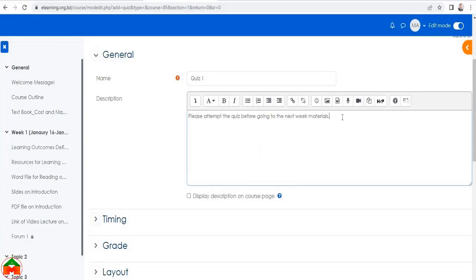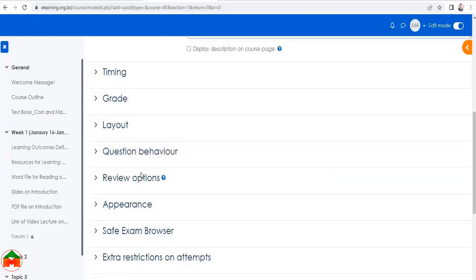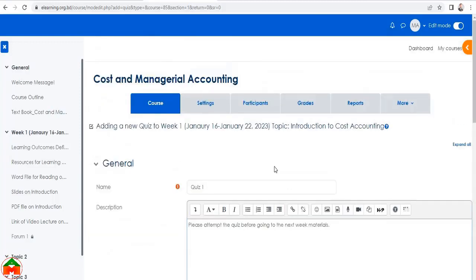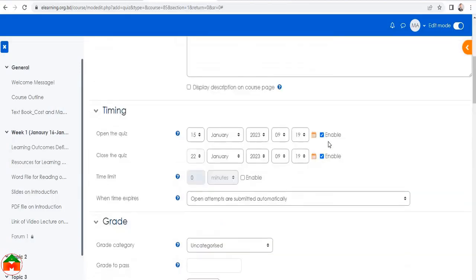Whatever instruction you want to give here, you can set all the other options. For my easy use, I am going to expand all the options. You can see you can set a specific time. Already I have shown how to set the time in the forum, and in the same way you can set the time for all other assessment criteria, such as an assignment or quiz.